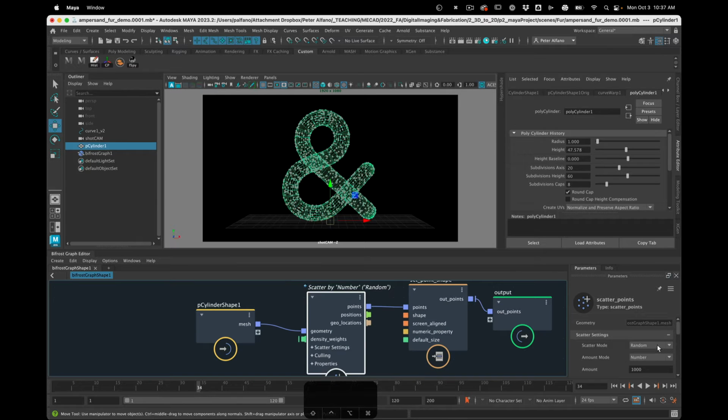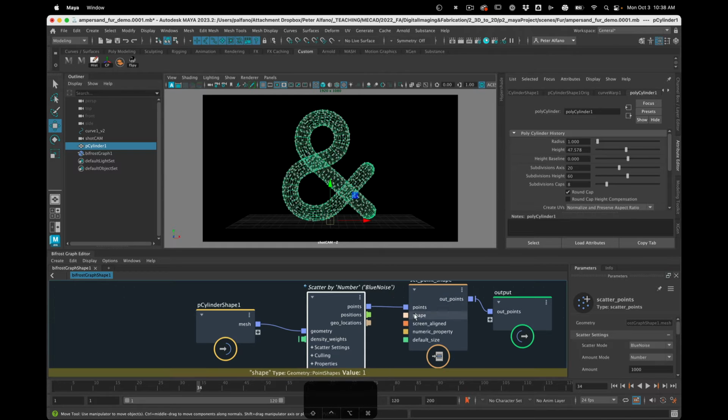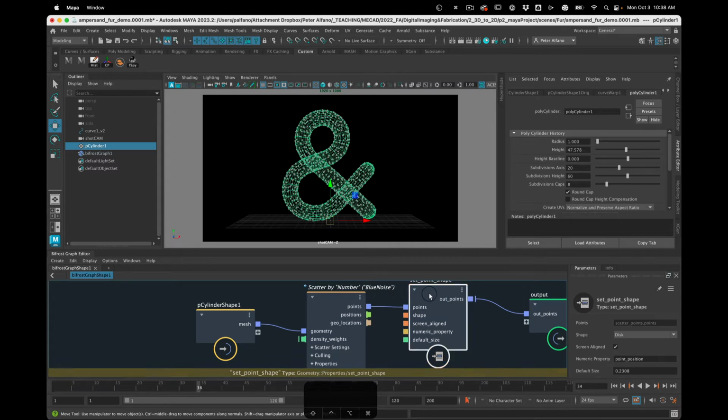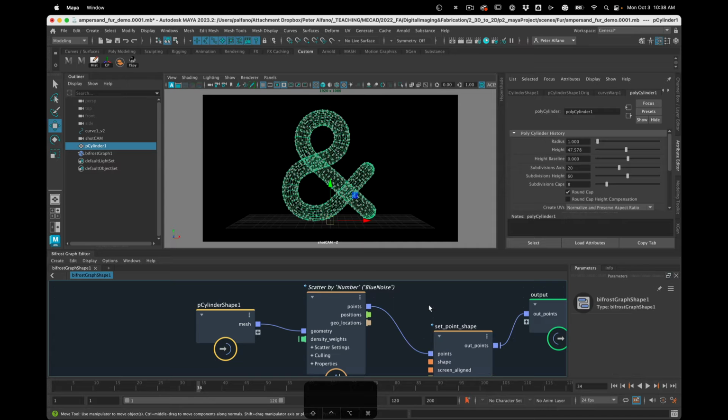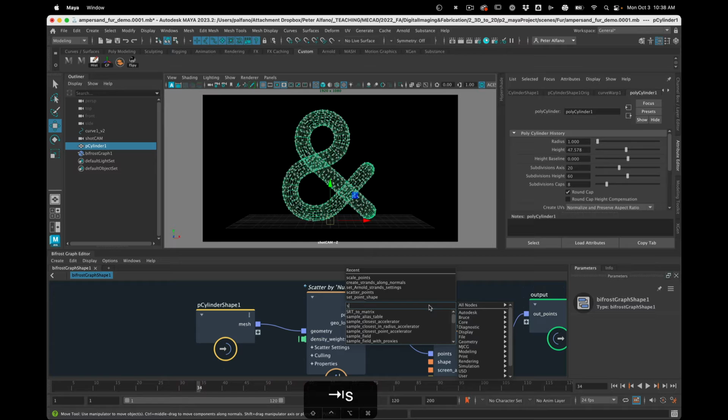By default they're set to random. However, to get a nicer result that still looks kind of organic, we're going to shift it to blue noise. And what blue noise does is it tries to create an even distribution on the mesh, but not looking mathematical, like an organically even distribution. It's quite lovely. All right, so now that we got our points, let's make some tube-like things.